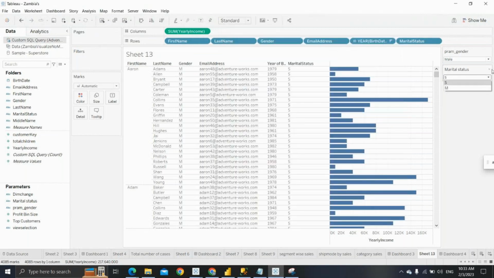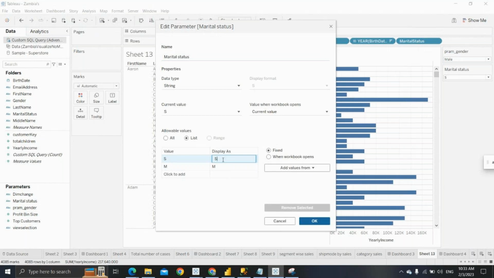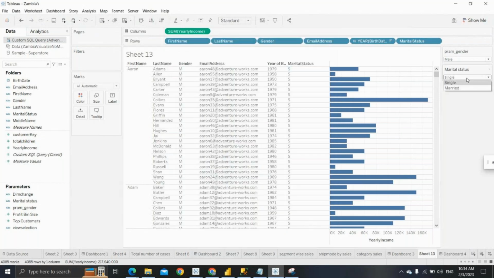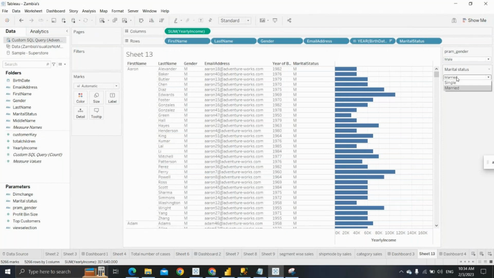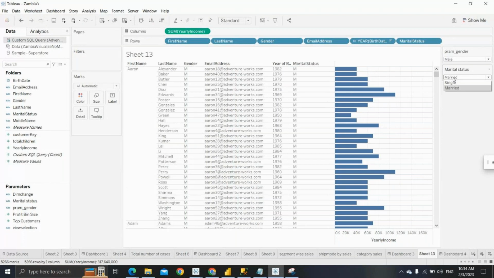Similarly, here we have single and married, right? S and M may not be understood by the customer. So you can change the display name by editing the parameter. Display name is single, here married as well. S and M we know as developers, but end users may not know what S and M mean. That's why we make sure they are comfortable when selecting data here. So we mention married and single here, but in the background we have data M and S.